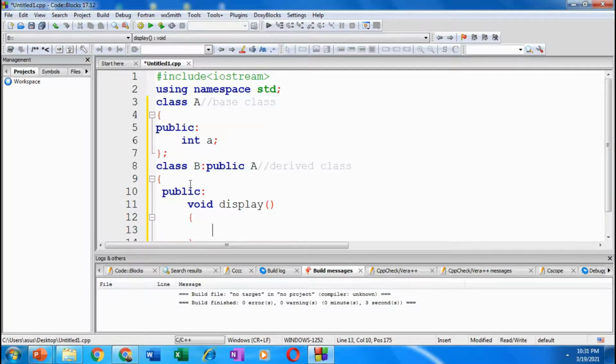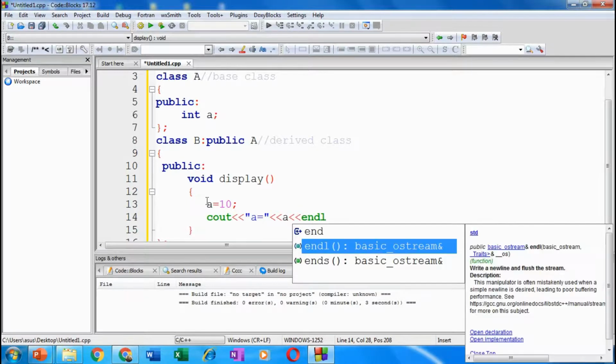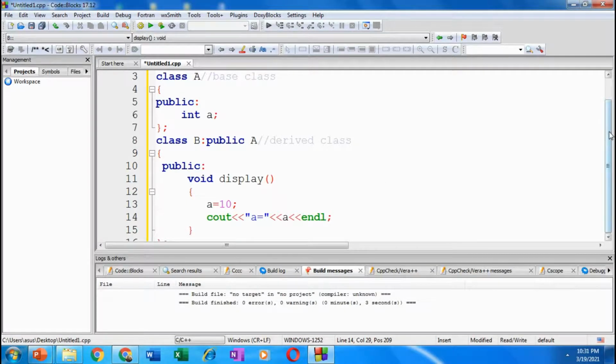Now, as we have seen, the derived class will be able to access the base class entities or properties. So within the display function, which is a member of class B, that's your derived class, I'm going to access A, which is the parent class member. This will be possible only because of inheritance. And let me use a cout statement to display the value.